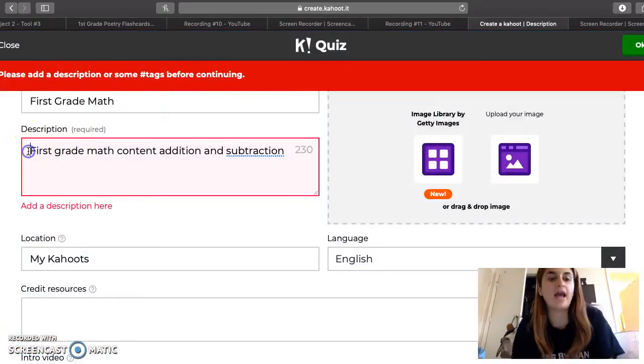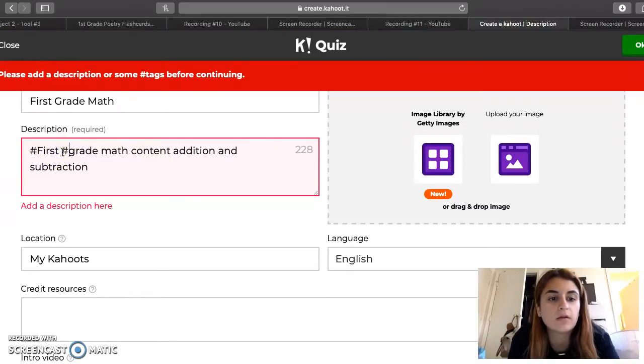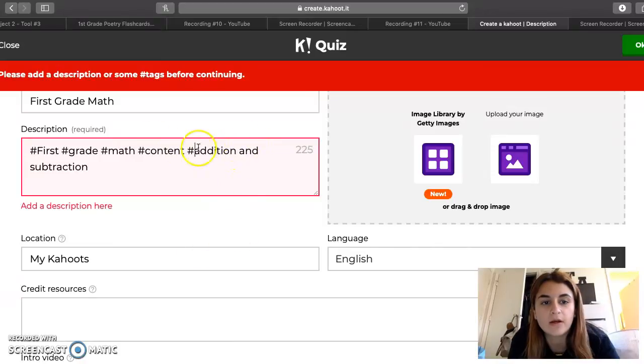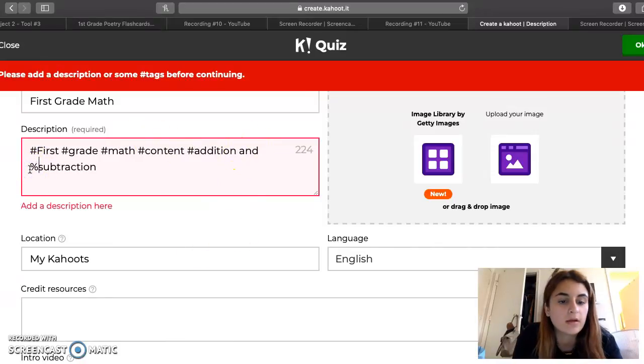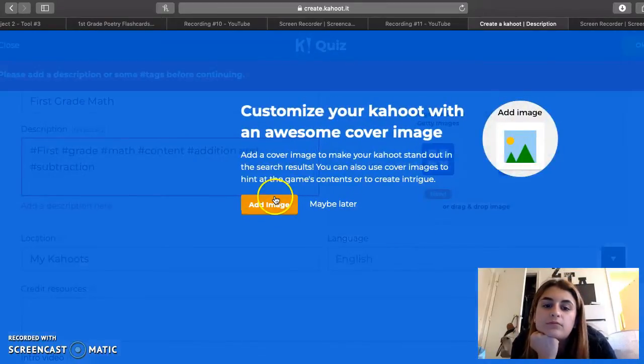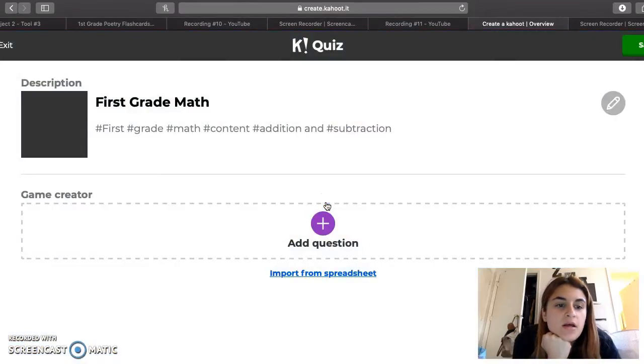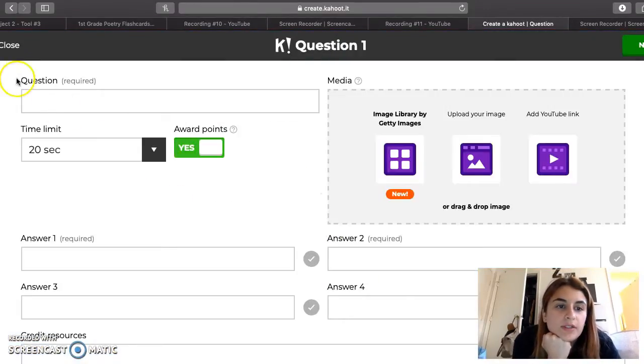Oh, we have to add hashtags to it. I guess the tags will help other content come up when we are making our own. So you can add images, but we're not going to do that right now. So we'll add a question.